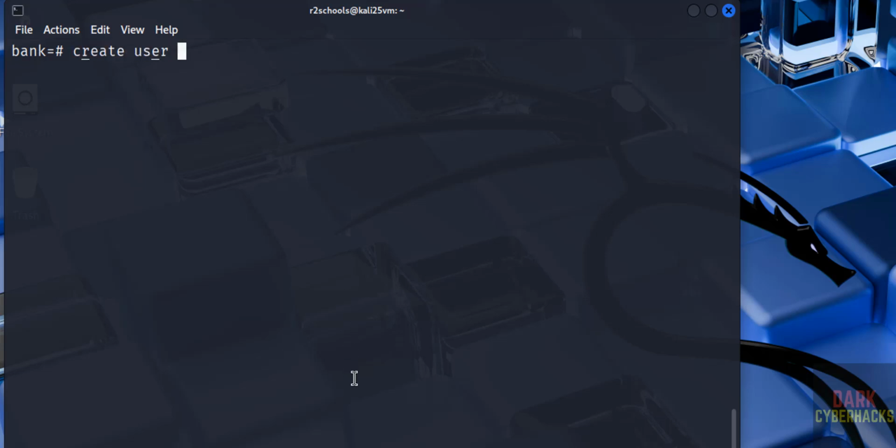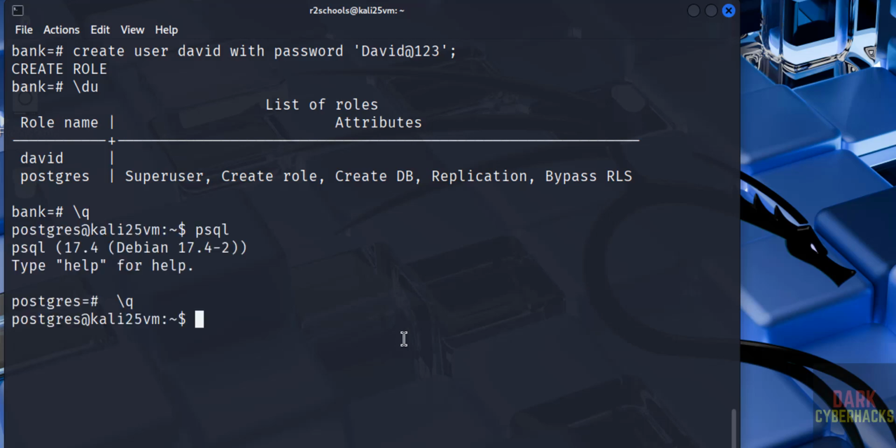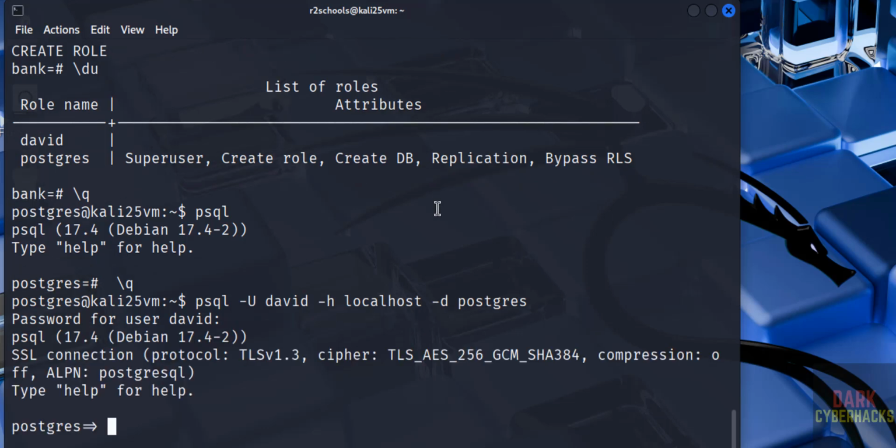create user. Whatever is there in single or double quotes, it is the password. Now verify users. See, we have created the user. Now exit from this current psql, which is logged in with the postgres user. Now connect with this new user: psql -U, username is david, -p, -h localhost, -d. D means database postgres. Then provide the password of this user. See, whatever is there in quotes, it is the password. So provide the password. See, we have successfully connected.